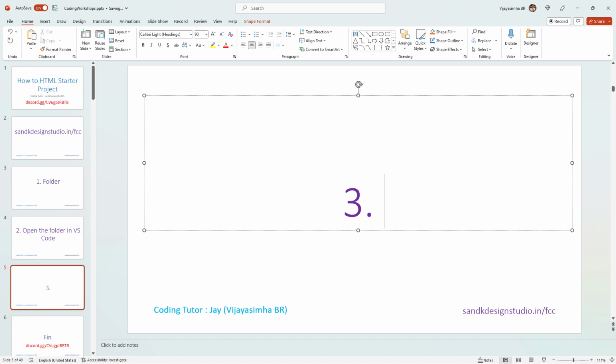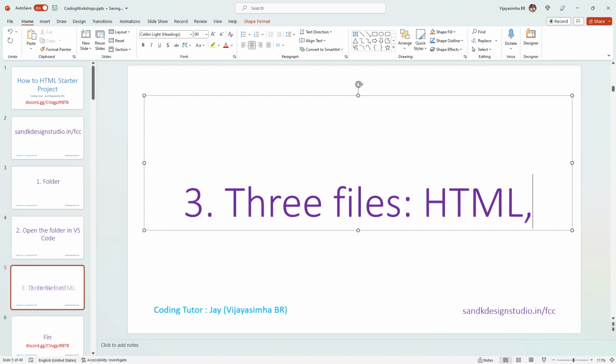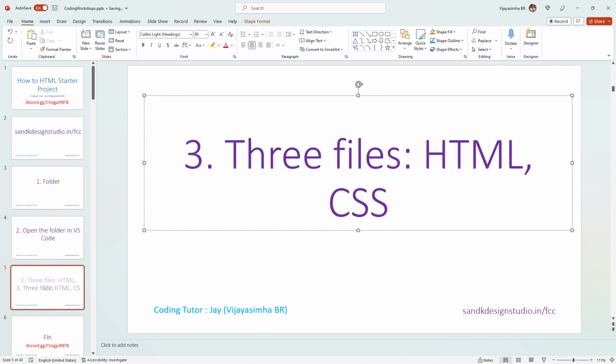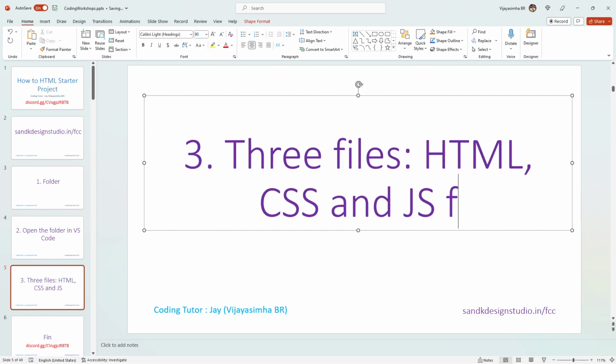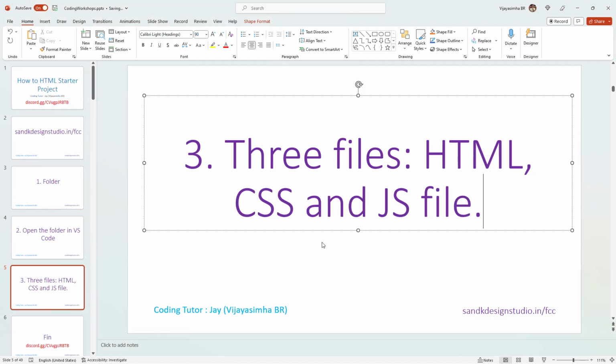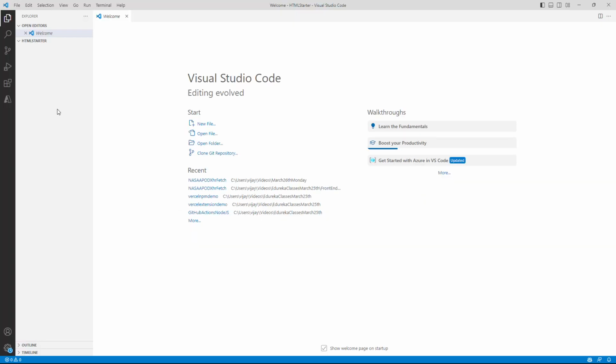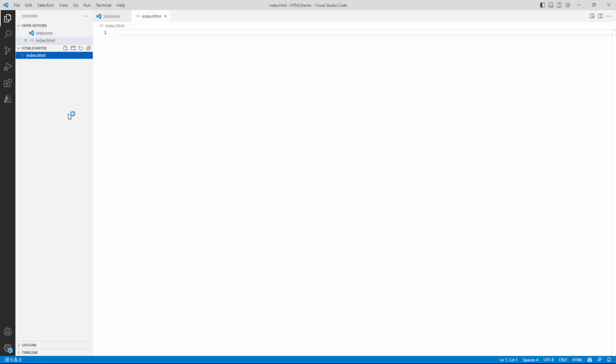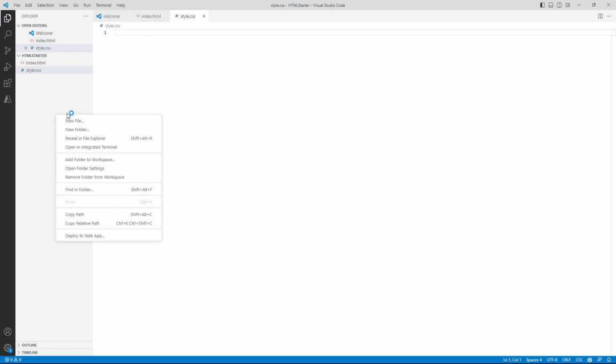Now next, you need to create three files. The three files are an HTML file, a CSS file, and a JavaScript file. So three files need to be created. Let's do that right now. I'm going to right click here on the gray area. I'll create a file called index.html. Right click again, create a new file. Let's call it style.css. You can give whatever name you want, but I'm going to go with this name.